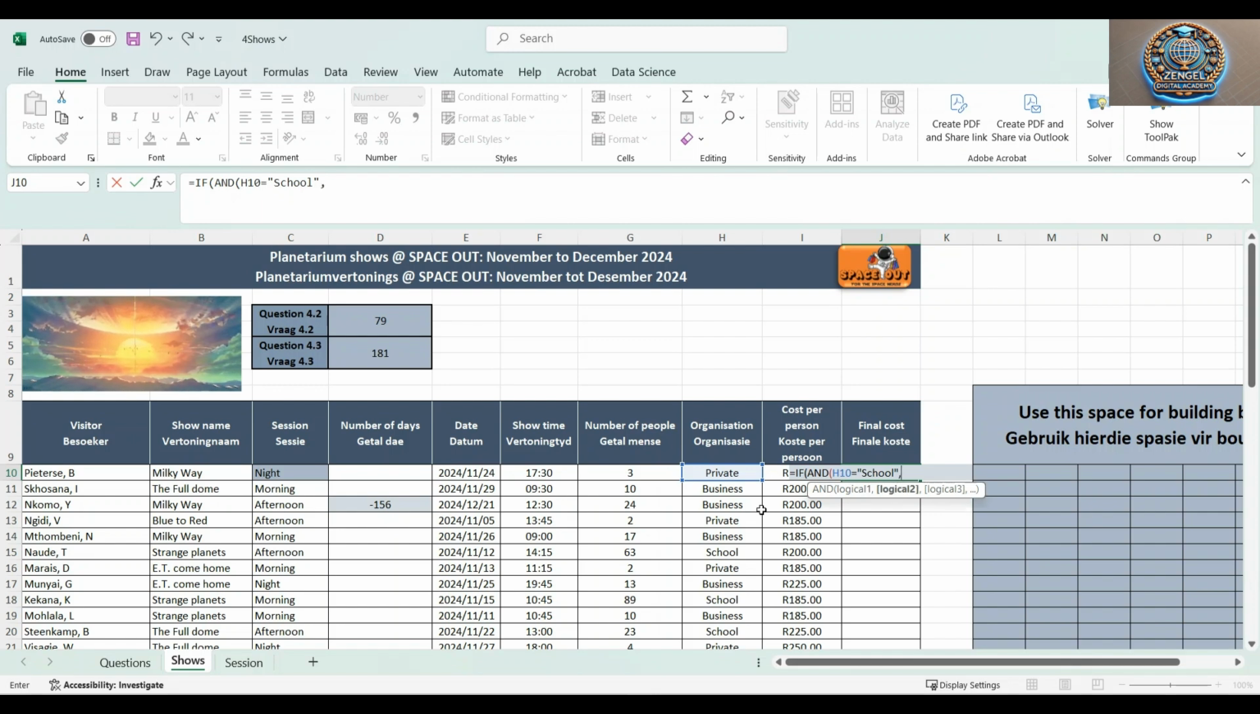and so now we say comma C10, where we're gonna say if C10 equals morning. Remember our rules. We said if it's morning and the organization is school, let's give 5%. So we need to type that into our formula. If it's a school and if it's morning, type morning in double quotes. We close. That's the first rule.